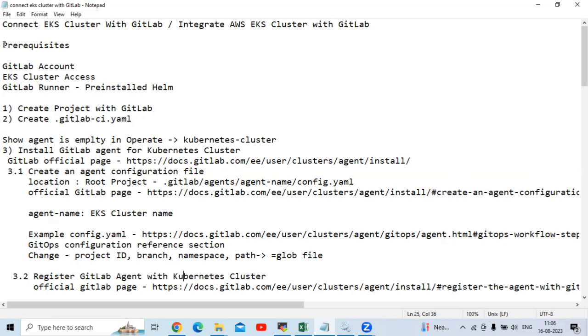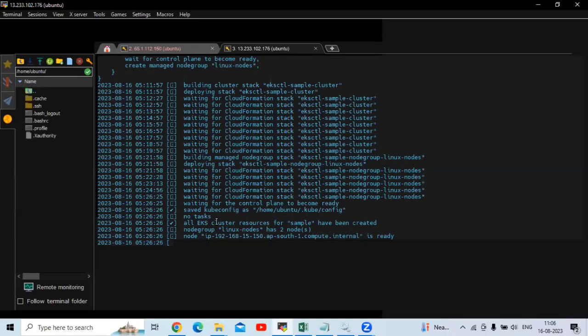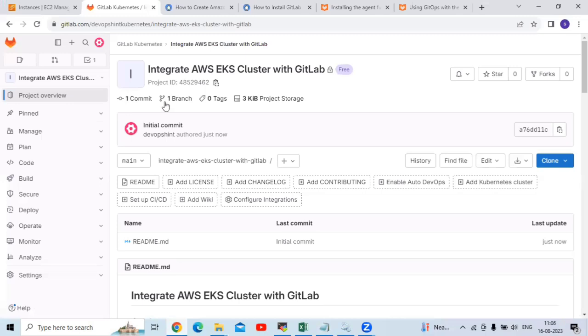Here I mentioned some prerequisites. First of all, we need a GitLab account. The second one is we need EKS cluster access, and after that we need a GitLab runner, or pre-install GitLab runner. Okay, now let's start. Here I have a GitLab account, and I have a GitLab project with the name Integrate AWS EKS cluster with GitLab, and I have created my EKS cluster with the name sample.